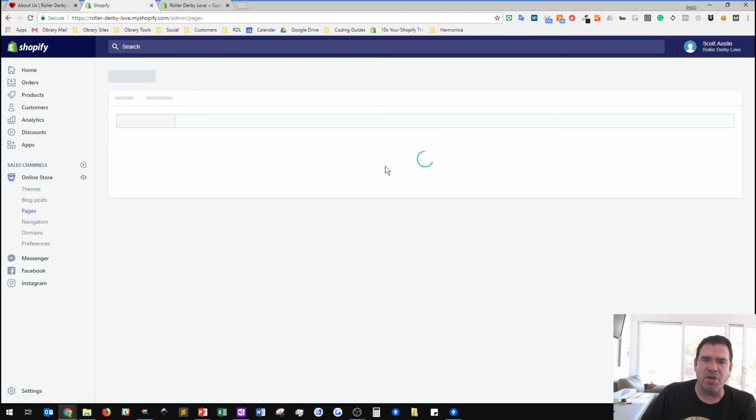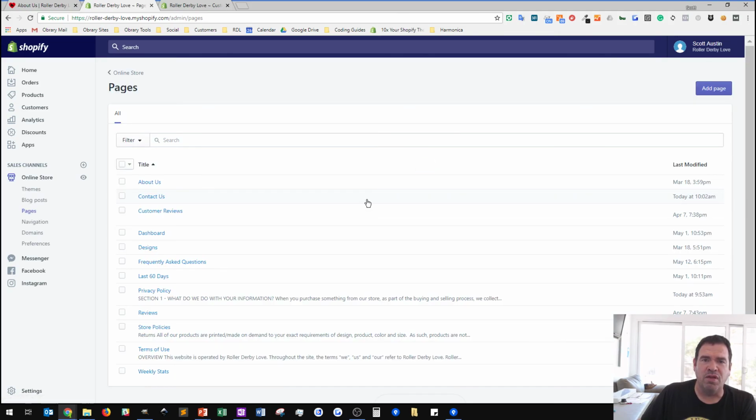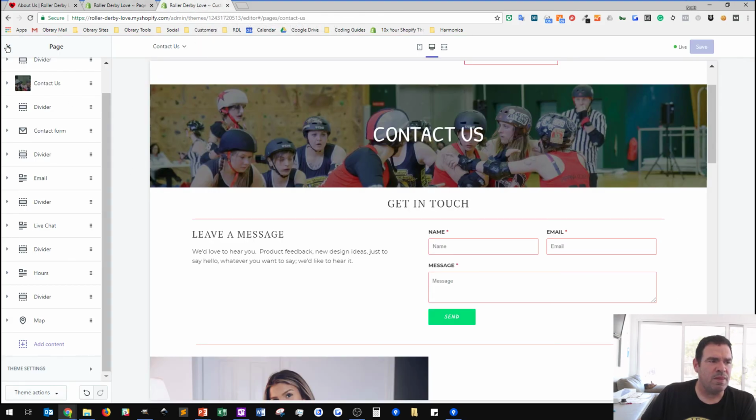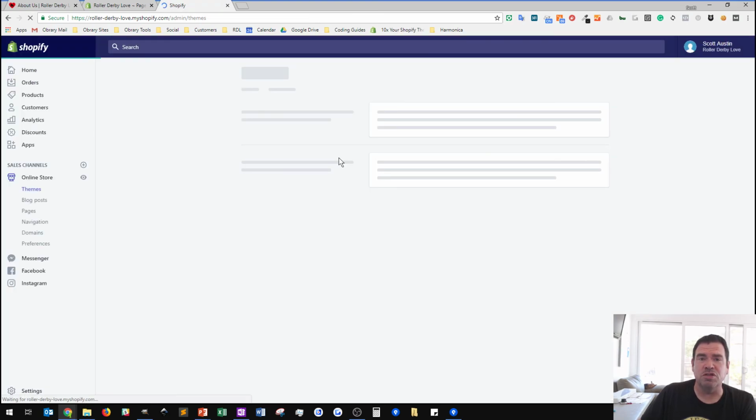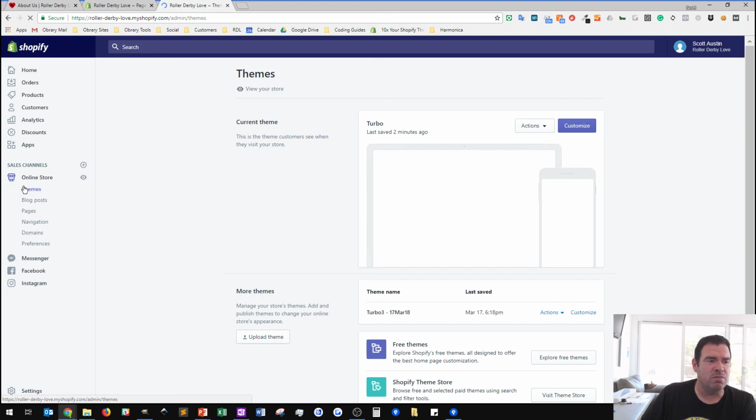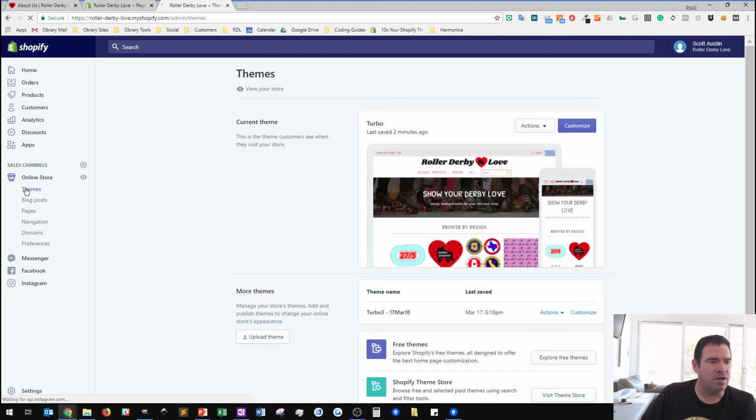But you know that if a page listed there is using a template that has the word details in it, then the page editing is going to happen inside the customized theme section. And you get to that from online store themes, and then the blue button that shows up for your current theme, customize, and that'll open up the theme customization app. You'll navigate to the page you want to edit. You'll see the sections and blocks that are available for that page, and you can then edit them there.